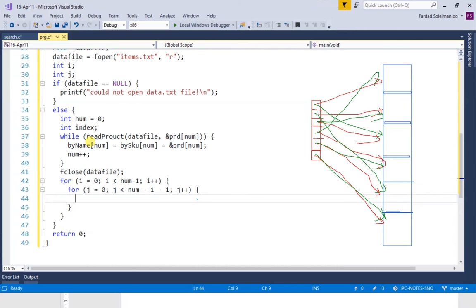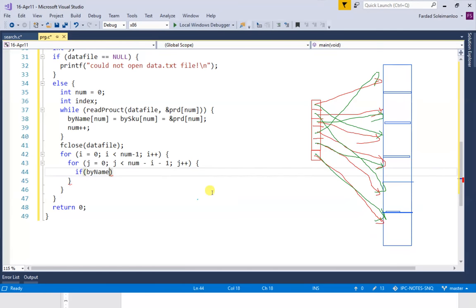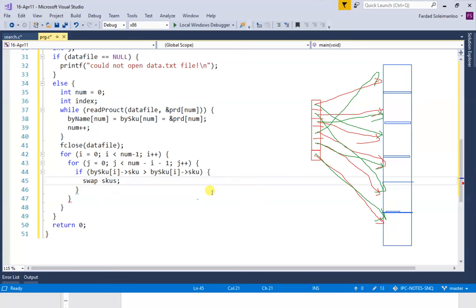So I'm going to say if by SKU i that points to SKU is, we want to do sorting, ascending. So if it's greater than the other one, okay, I have to swap, right, SKUs. And I'm going to do the exact same thing over here for the other one.